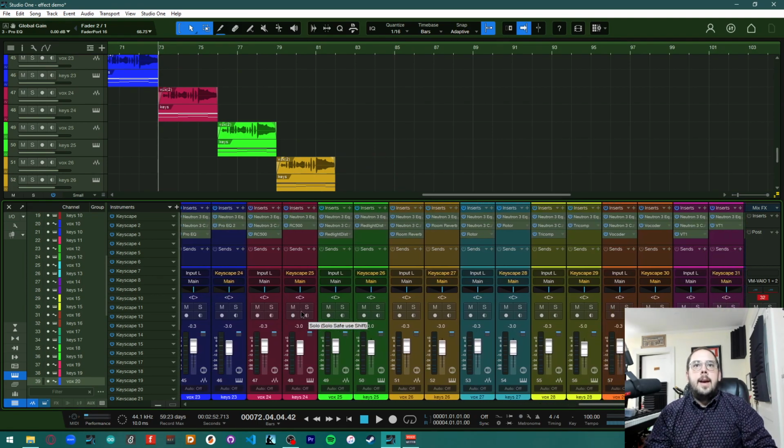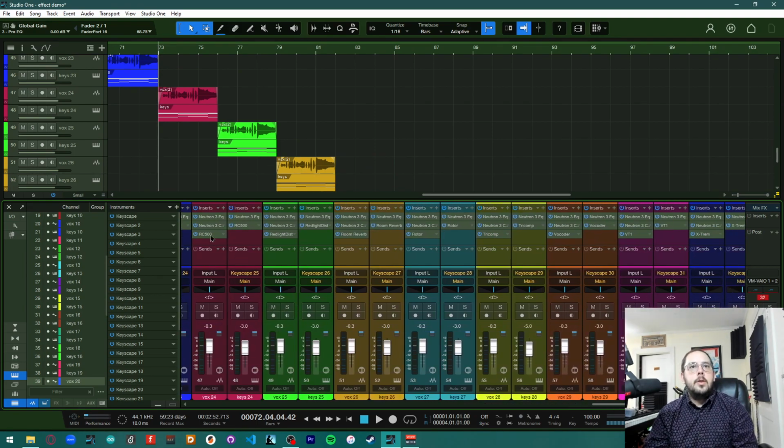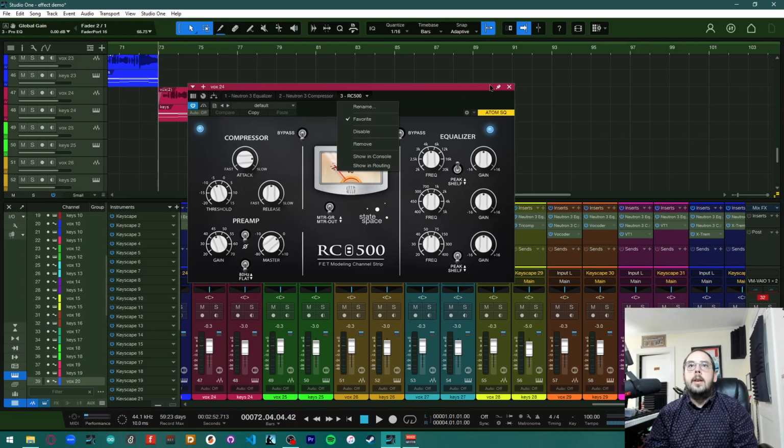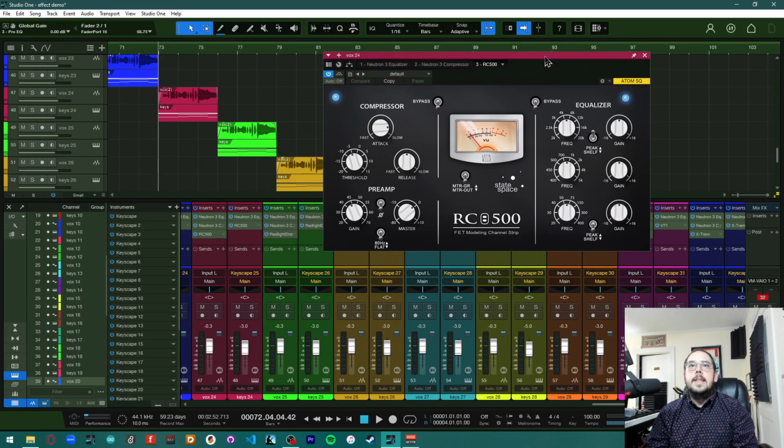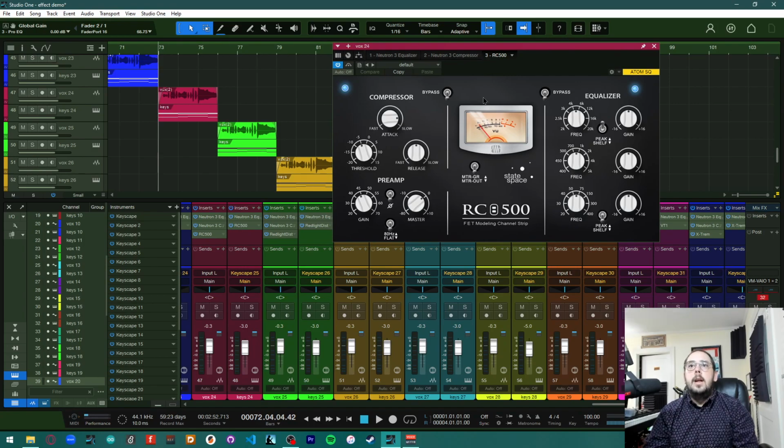Okay, next we have the RC500. This one has a fun little interface too. This is another channel strip here. So it's got, again, a compressor, an equalizer, and a preamp. I've talked about these before, so we're just going to play it.